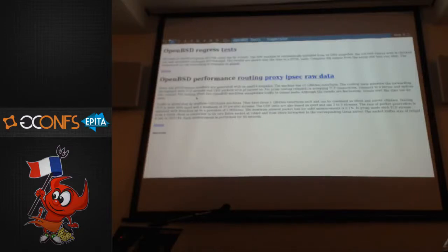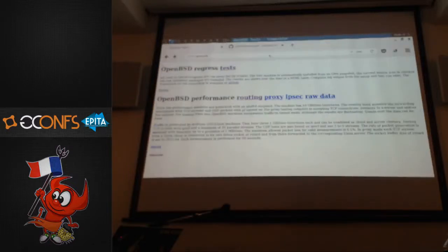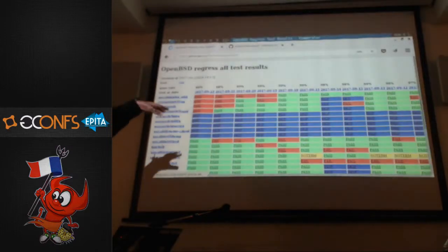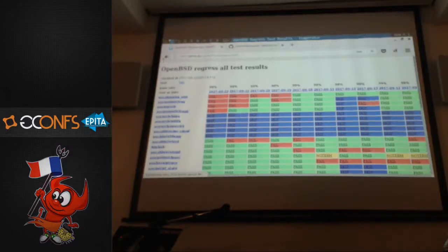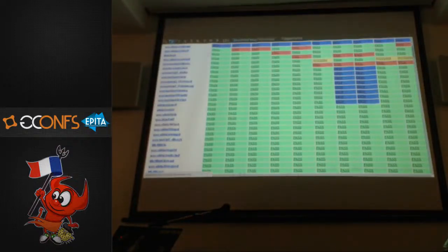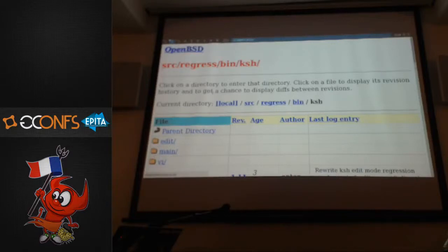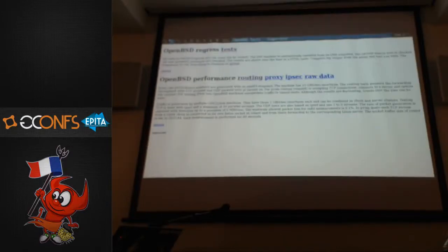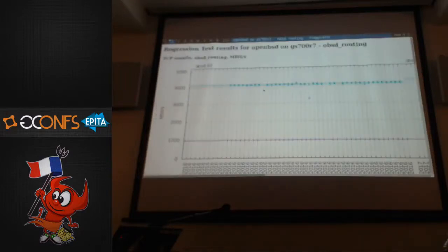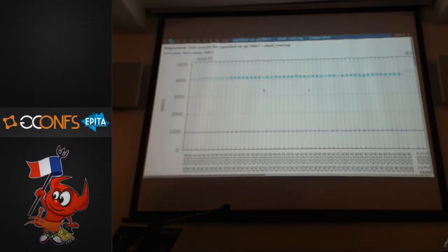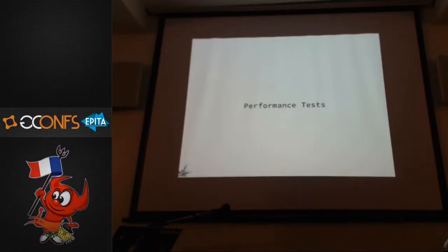This website shows two things: the run of the regression tests and the results. You see these tables with the different regression tests, and whether they pass or fail. And we have these performance tests, and I will say a few words about them. There are some performance graphs we produce regularly. So let's begin.